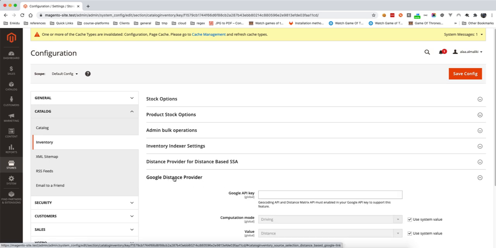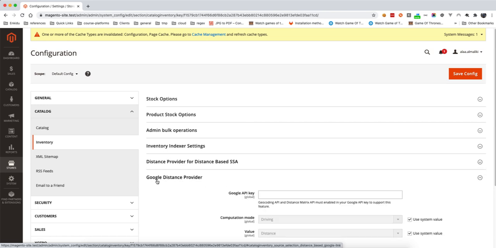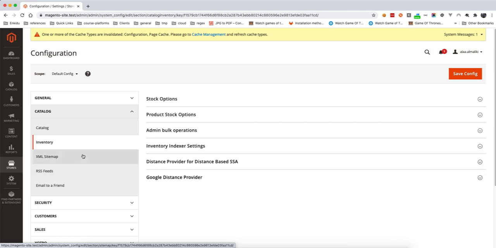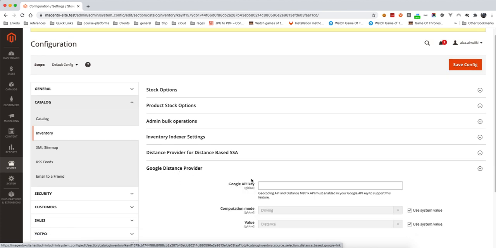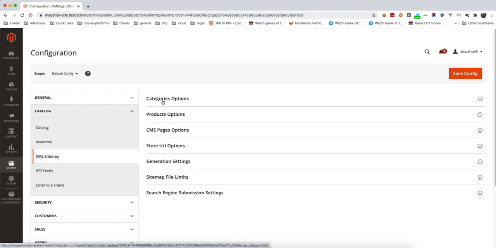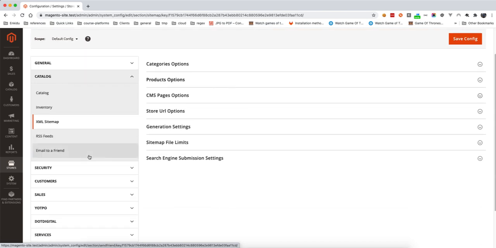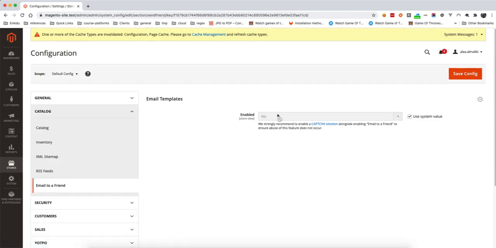And this is a distance provider. And then the store locator, or something, I'm not very sure of this one. Then XML sitemap, if you want to enable it and generate it for the products, category, CMS and everything here. Email to friend, do you want to enable it or disable it?